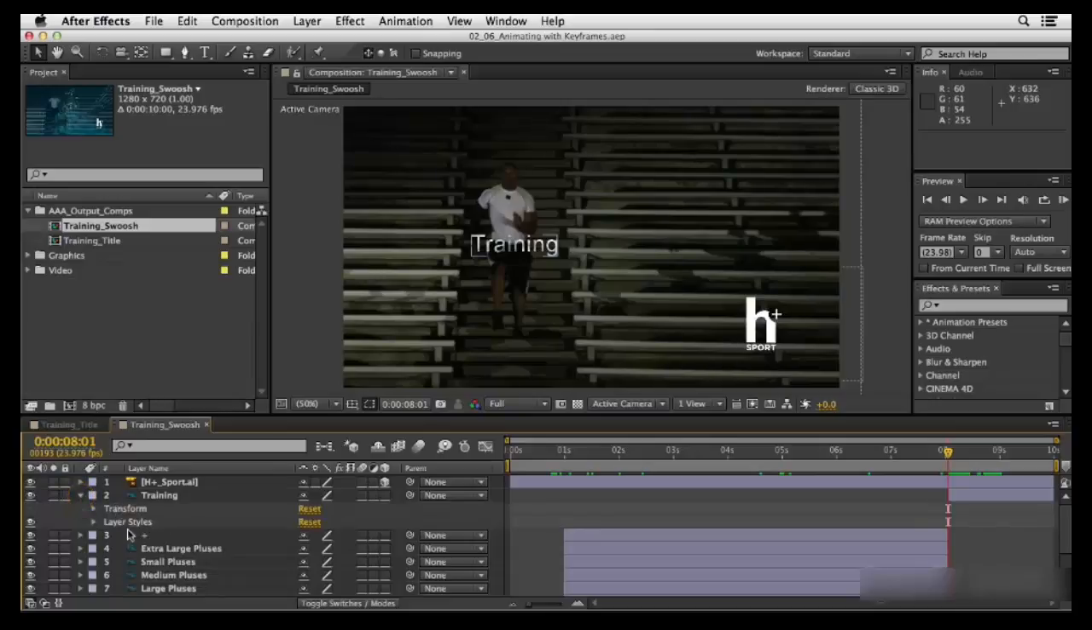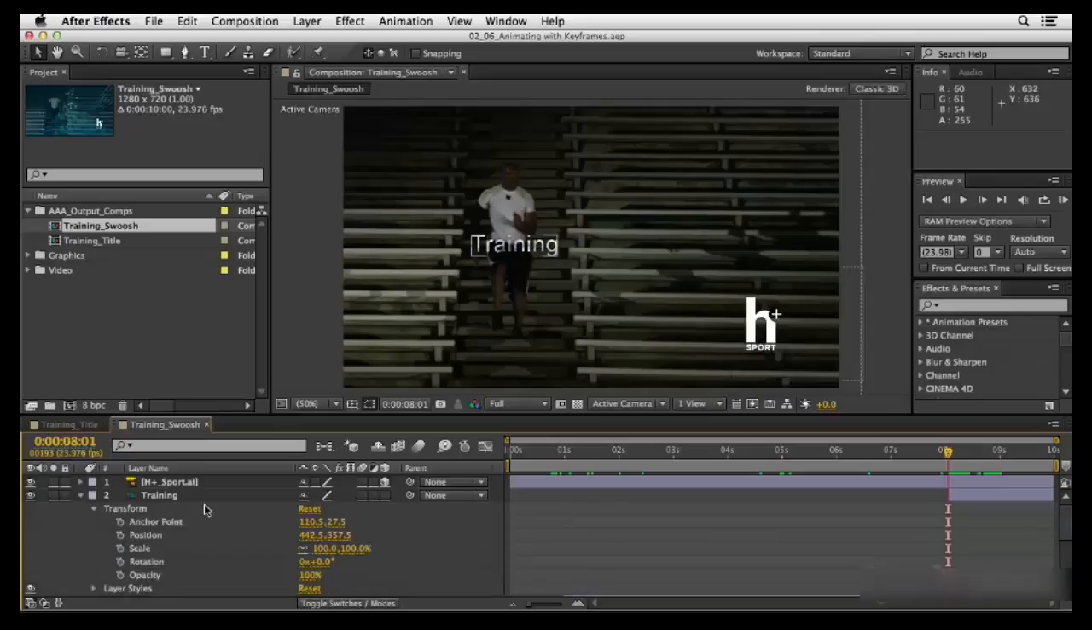And here we have transform and layer styles. Since this was an element created in Photoshop, there was a layer style that had been applied, and that's translated into After Effects. But let's concern ourselves with transform right now. So open those options. And in here, this is where I can add my keyframes. See these things that look like a stopwatch? That's what those are. They're for adding keyframes.